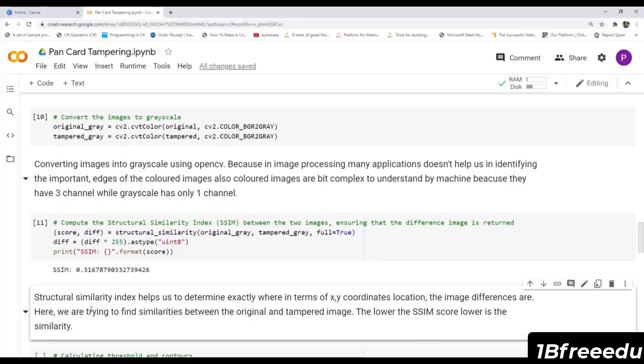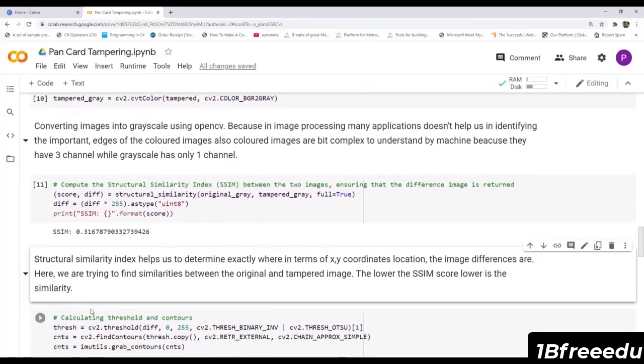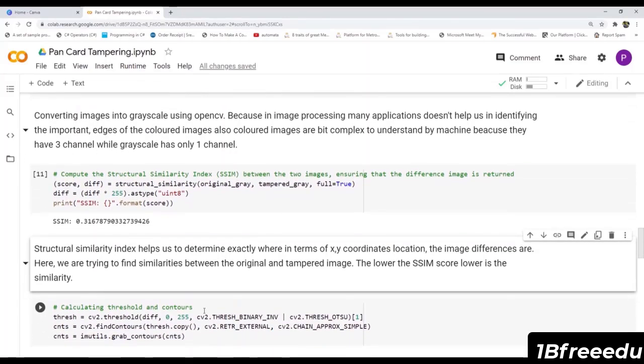But that's not the only thing we need to compare to make a decision on whether the image is tampered or not. So let's see what else we can do. Let's find out the threshold and the contours of the images. In CV2, all these functions are predefined, so you don't need to worry about them.